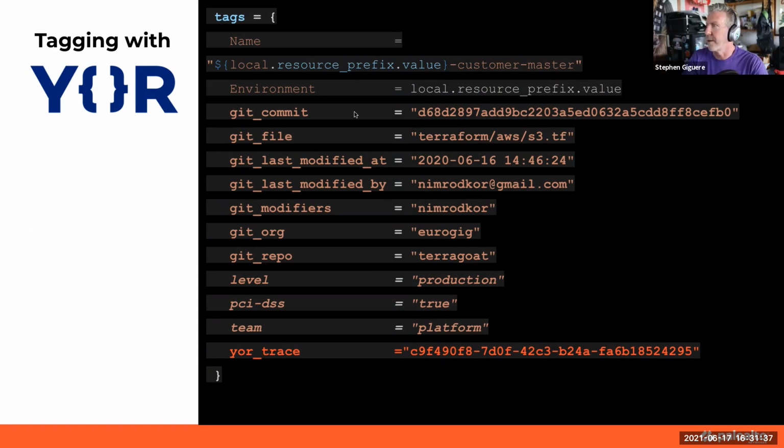So I've got the name and the environment. I've got the ones that are straight out of Git. So these ones are, I guess you'd call, they're not out of my control and I can't game them. They're always going to be there associated with the person and the organization, etc. But then I've got a few other examples here. I've got my trace, but you see I've added level, PCI DSS, and team, and you're like, all right, well that's interesting. How do we do that? And how do we make things that are unique like that consistent? So that's kind of the next phase.